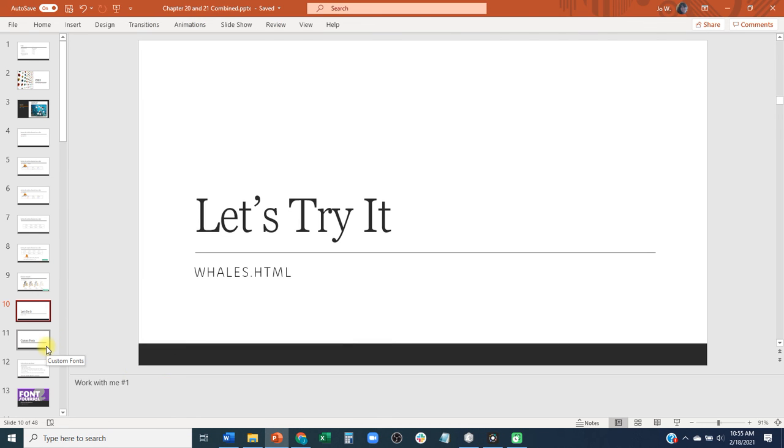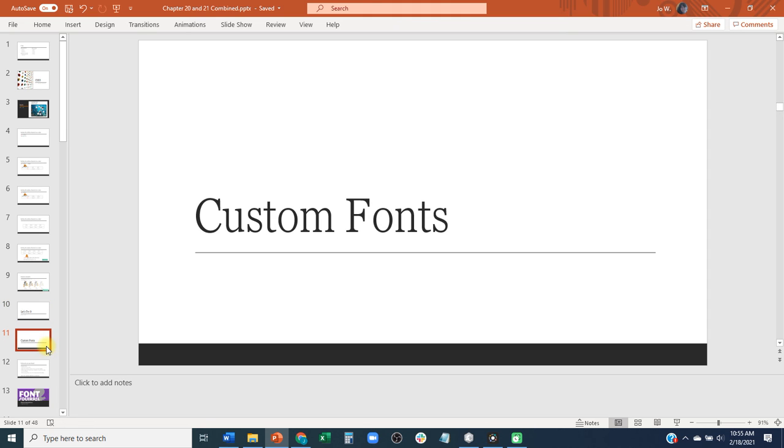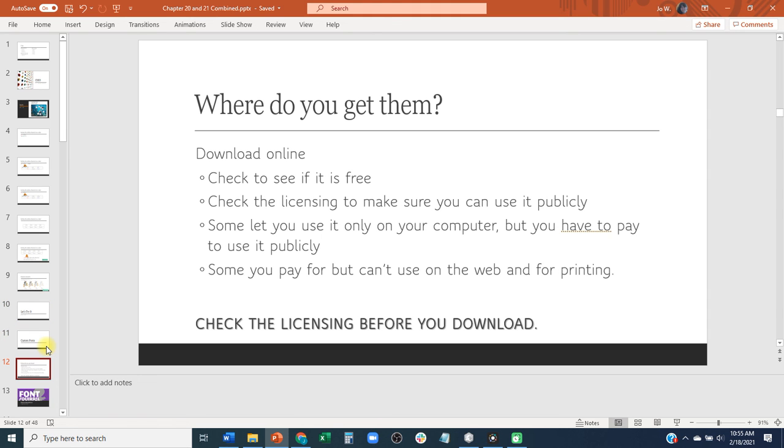So the next thing we're going to talk about is custom fonts. Where do you get a custom font? You can get them online or purchase them from a company. You just have to really be careful of your licensing agreement to make sure that it can be used publicly or that you can share it with a lot of other people. Some you have to pay for, some you don't have to pay for, but maybe if it's free, it won't let you use it on a website or won't let you print it.